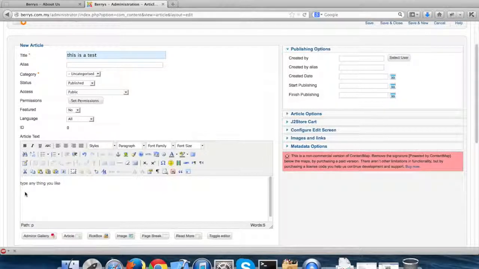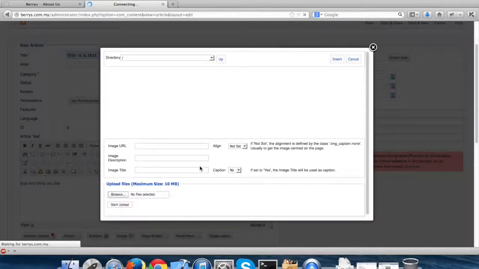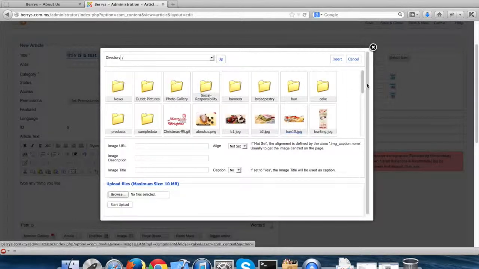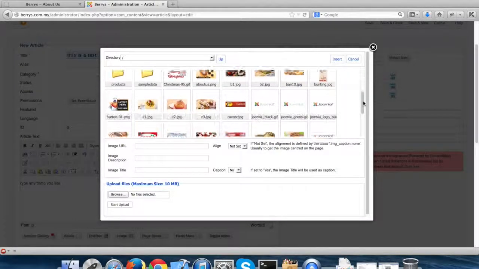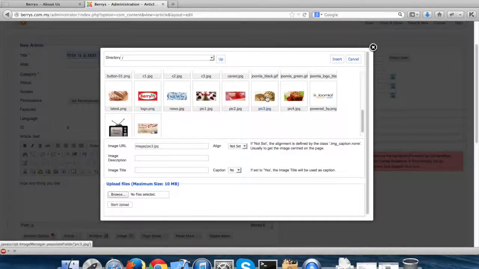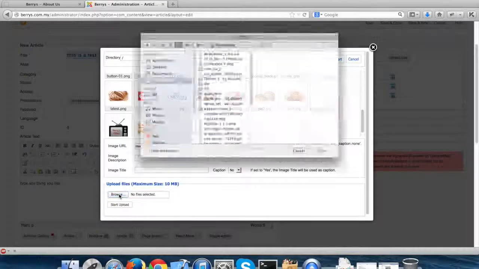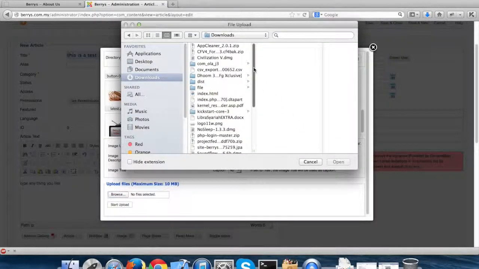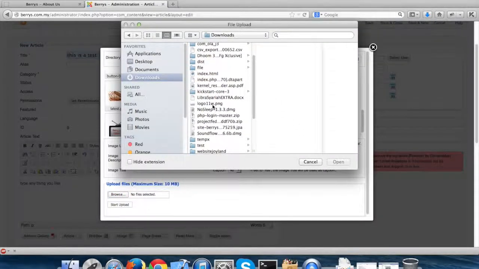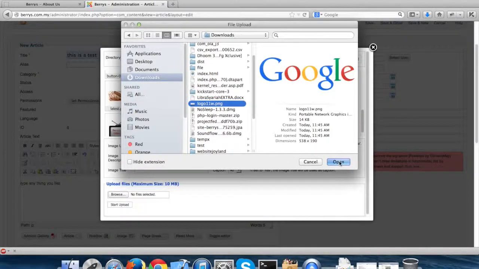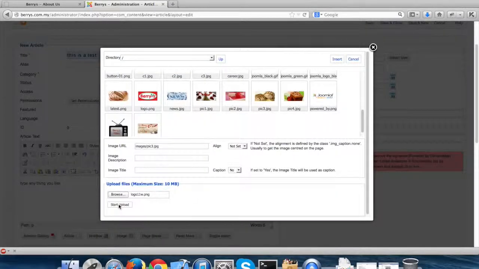And now we're going to show you how to add an image. Just place your cursor where you want to add the image. Click the image button, and you can see all the images you have in your site. You can click any of these images and click insert, or you can upload it from your local PC, just like I'm doing. Browse and select the image you want to upload. I'm going to upload this Google logo. Open. Now click start upload.